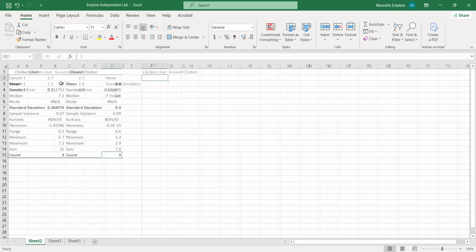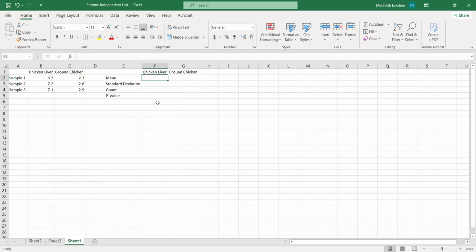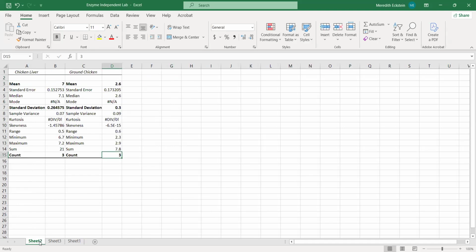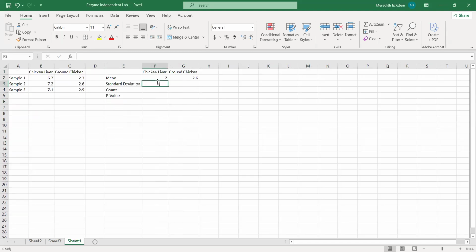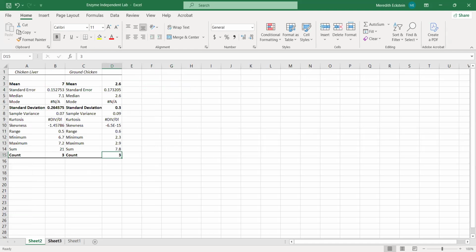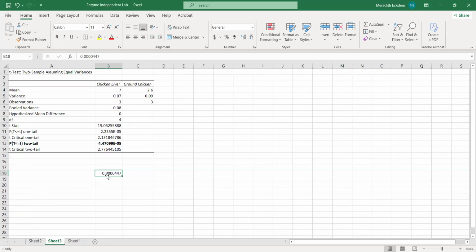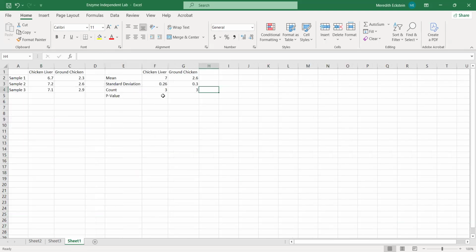So mean is going to be 7 and 2.6. And once again, leave those units off. Standard deviation is 0.26 and 0.3. The count is 3 for each of them. And then the p-value is 0.0000447.